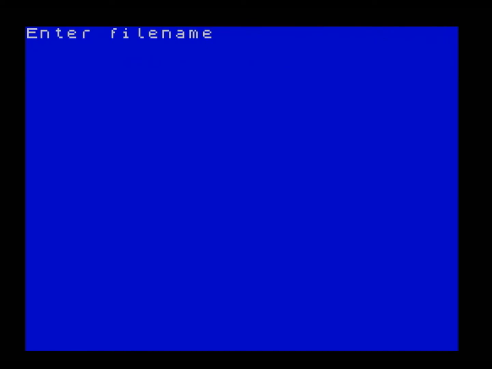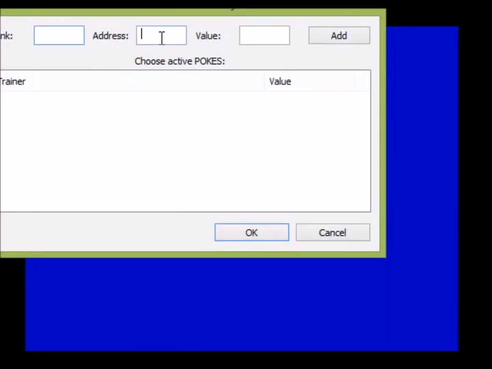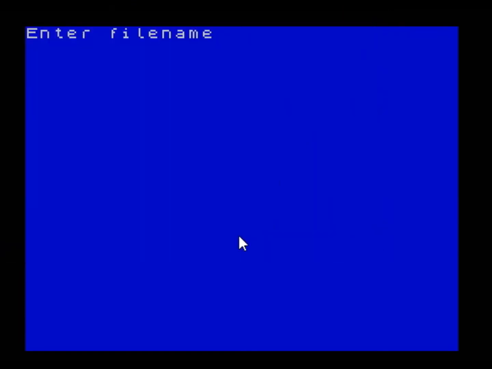Right, so when you're at this point here, this is where you need to apply the appropriate poke. The address that we are going to poke is 32084, and we're poking it with the value 253. 253 multiplied by 256, of course, is 64768, which is of course where the block buffer is, so it means we're going to be saving the whole memory. So let's test it out.